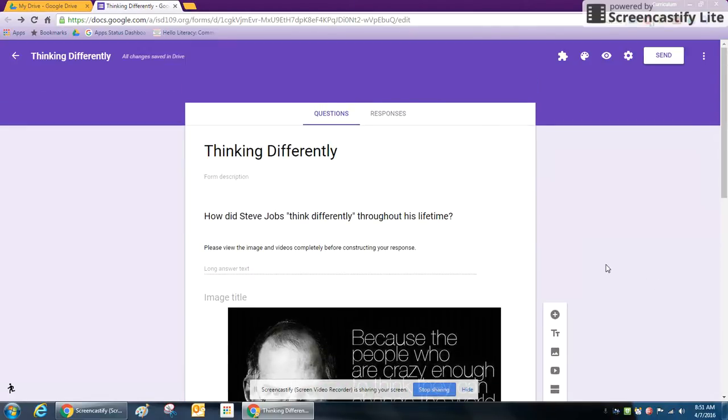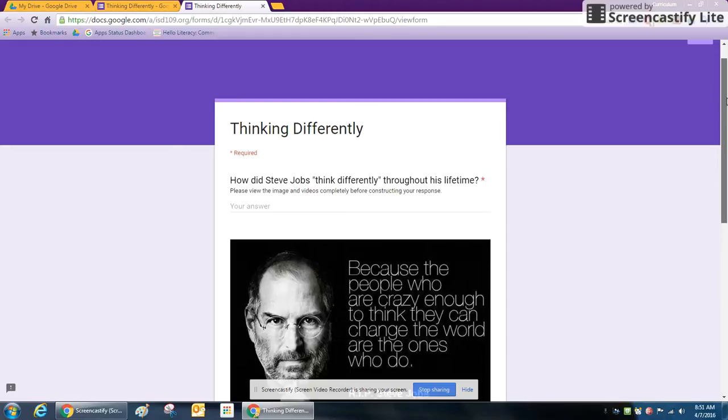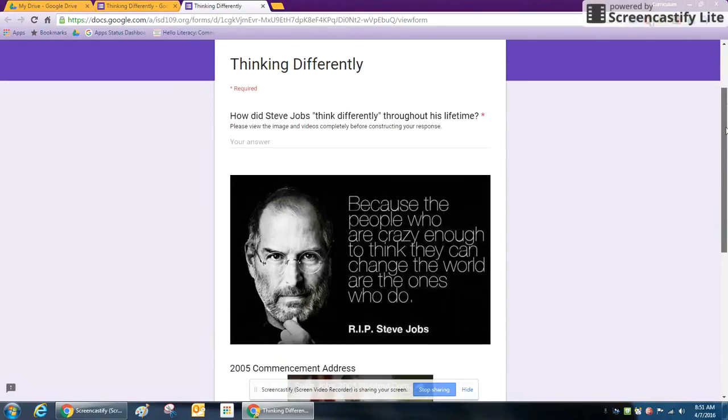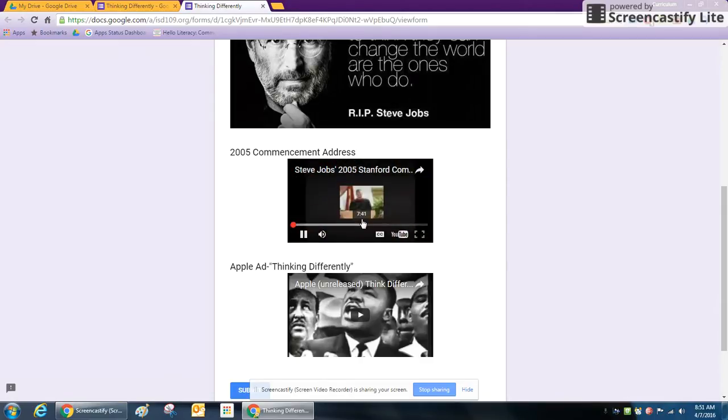If I did want to see what it would look like for the students, since right now I have it in the editing version, I can click on the eyeball and I can preview it. So this is what it would look like when the students are actually taking it. So it can be the image, they can watch the videos right in the form, they can watch it here. And then if they want to, they can enlarge it.